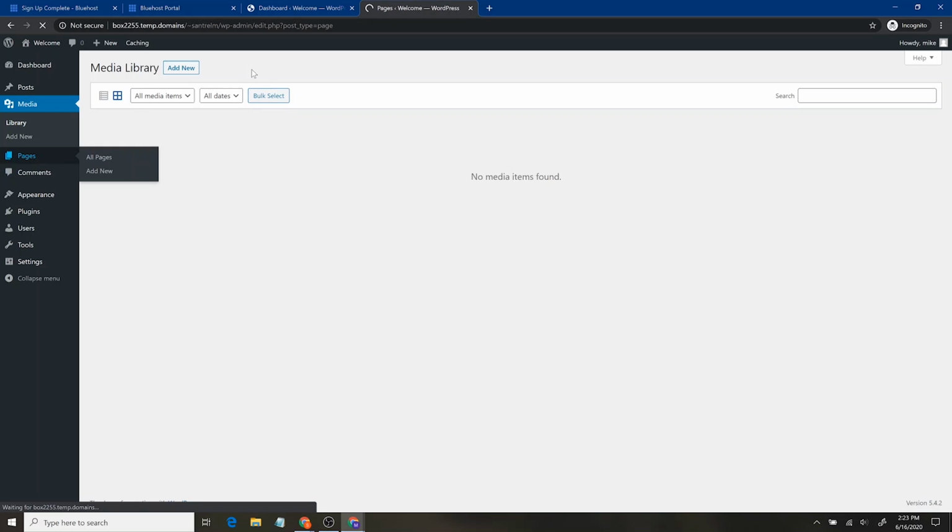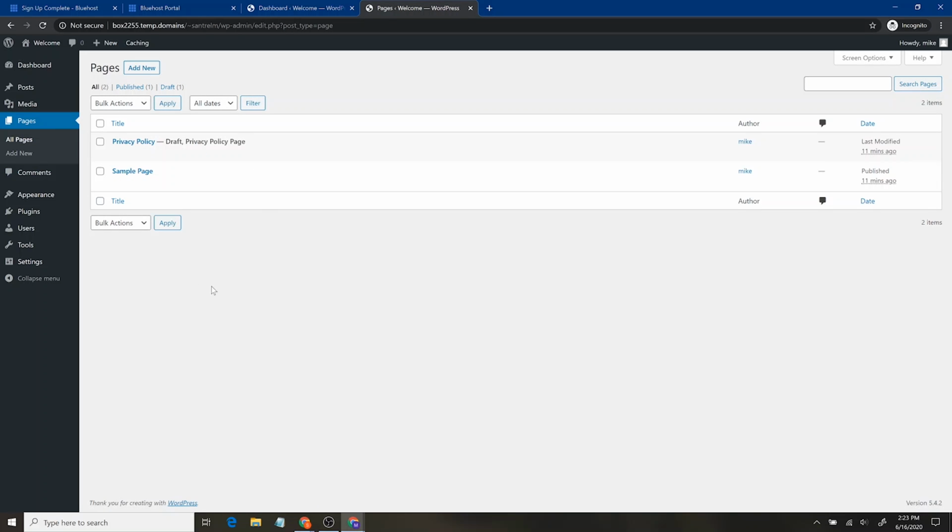Now pages are going to be what's actually on our website. Right now we have a home page, a sample page, and a privacy policy page. I'm going to get rid of those and we're going to build this up from scratch, like I said. So we'll go down, move to trash and click apply. That way we're getting rid of those pages. Now, I know right now you might be thinking, Mike, I thought I was building a website.